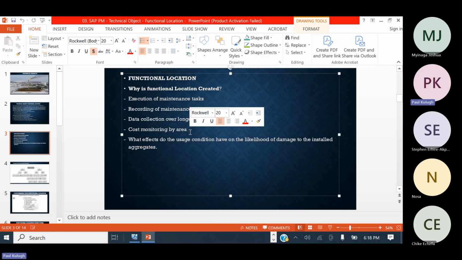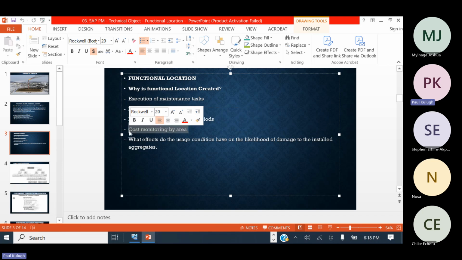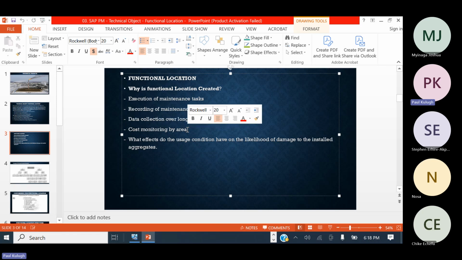Cost monitoring, you can say, okay, only the groundnut oil production area, how much are we spending in a year for maintaining only that area? And then also the palm oil production area or any other area, transport area, drilling area, all these areas, how much are we spending in maintaining these areas? So you can monitor your costs by area.